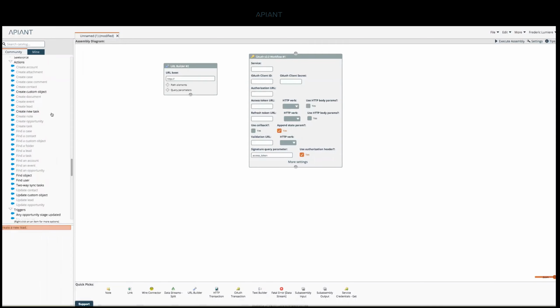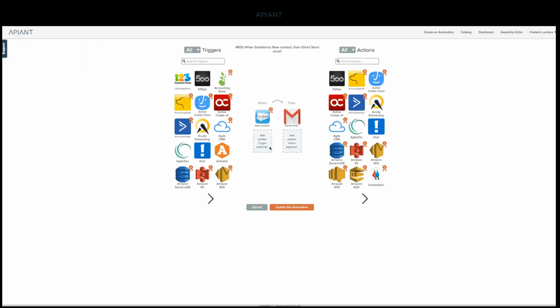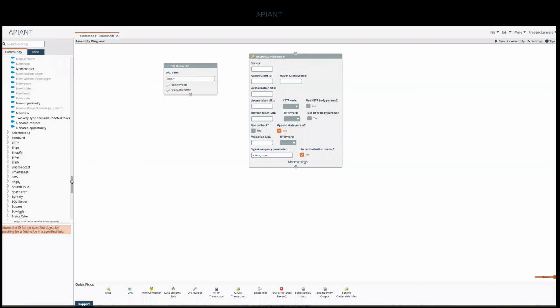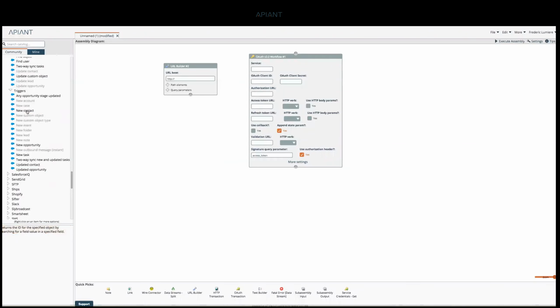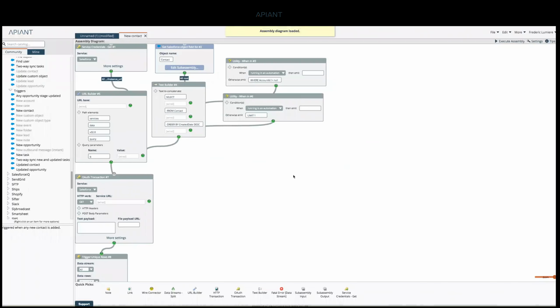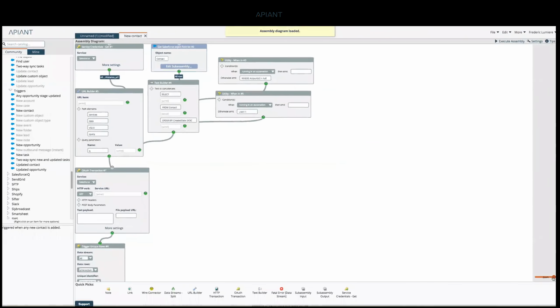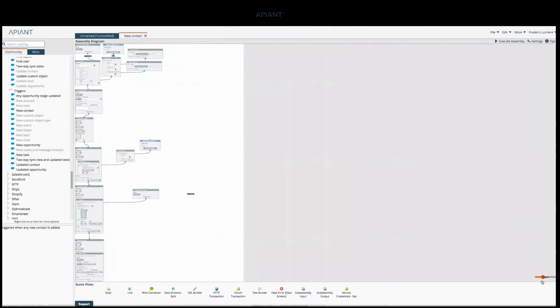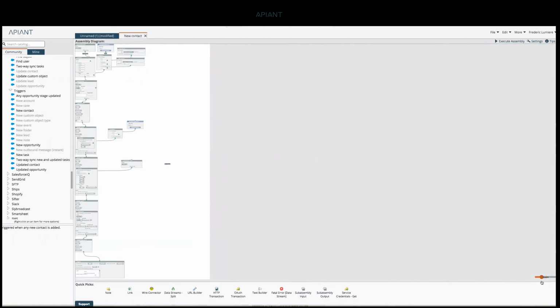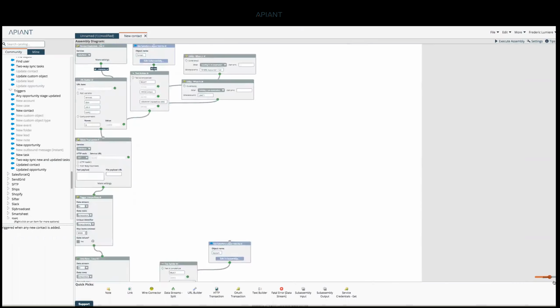So let's open this new contact trigger for Salesforce to see what it looks like. So I'm going to go to the trigger here in Salesforce, and I'm going to open the new contacts. I'm going to double click on it. And now it's loading the assembly, which is essentially all these modules patched together to make the API, to implement the API endpoint called new contact in Salesforce.